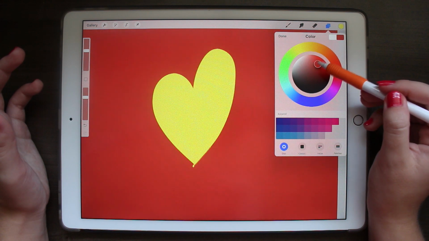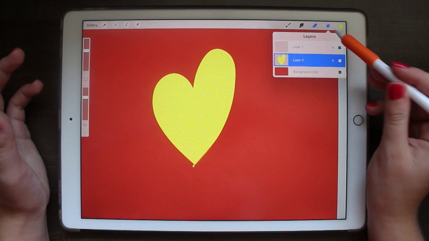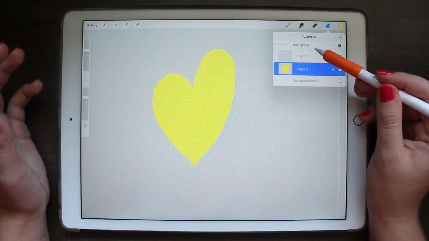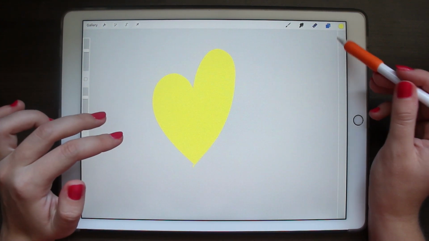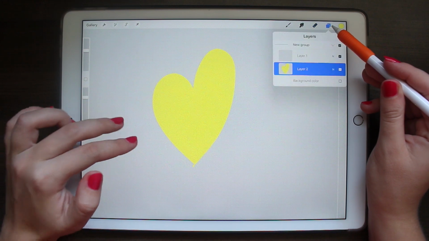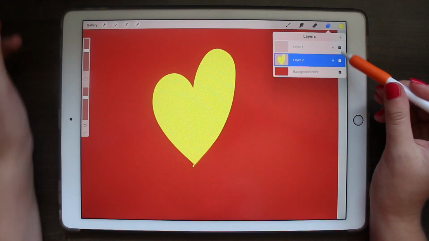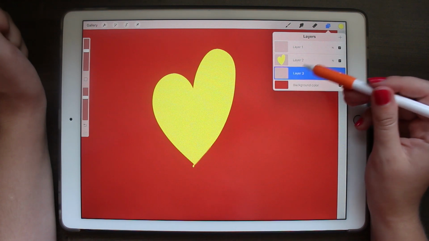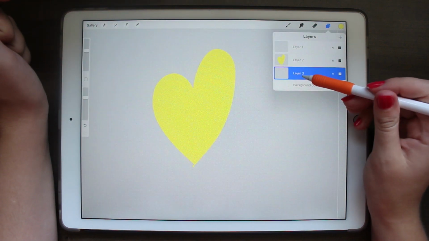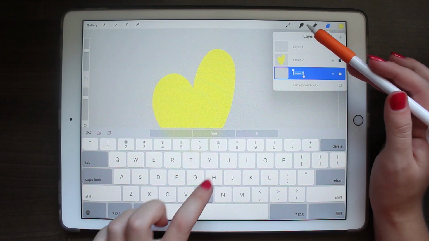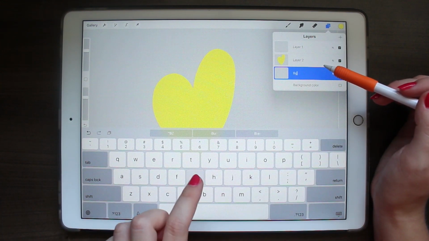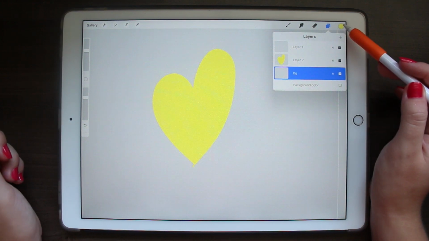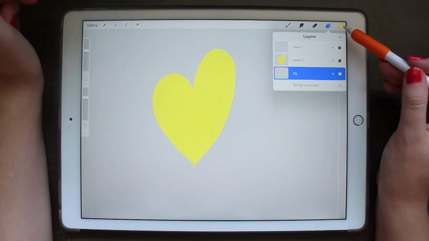But if you don't like using this, you can always turn it off and have one layer underneath that's going to be your background layer. So let's say we turn it off. We make this background layer and we just fill it in. So that's another thing I want to talk about.